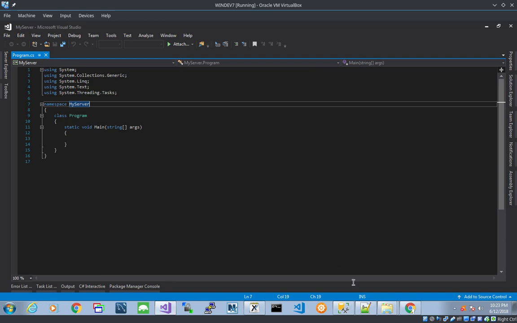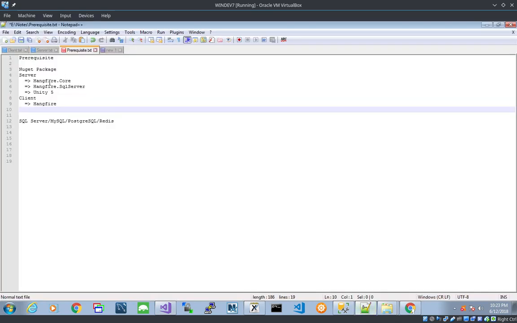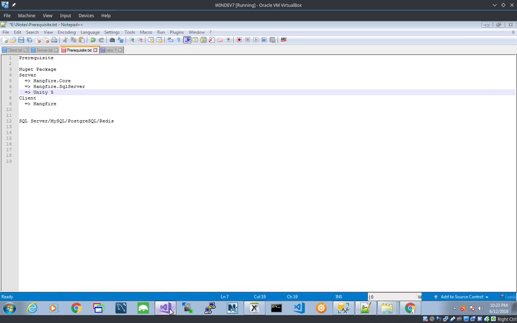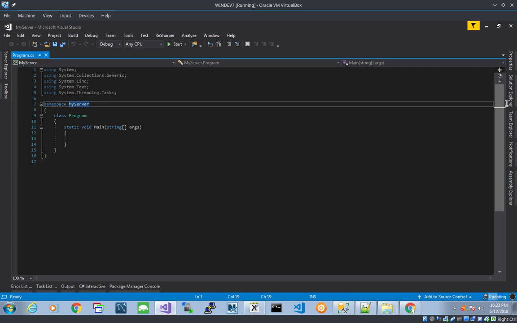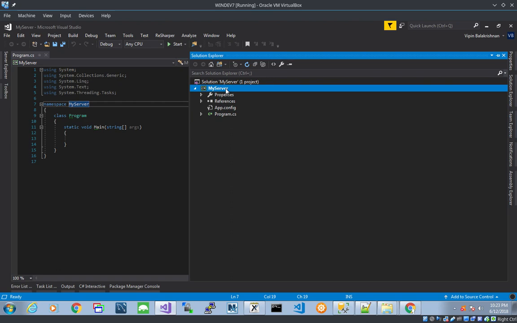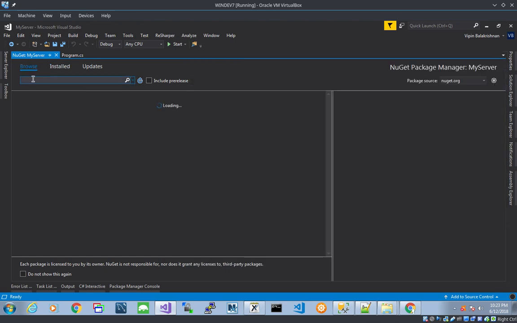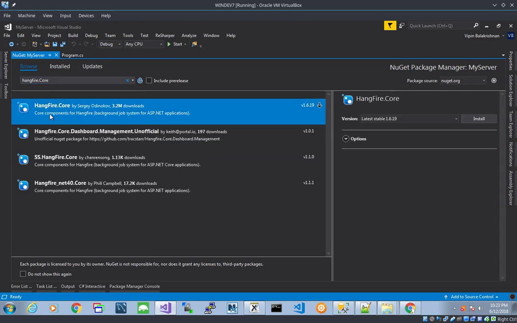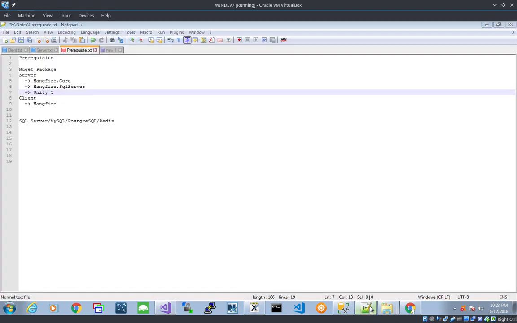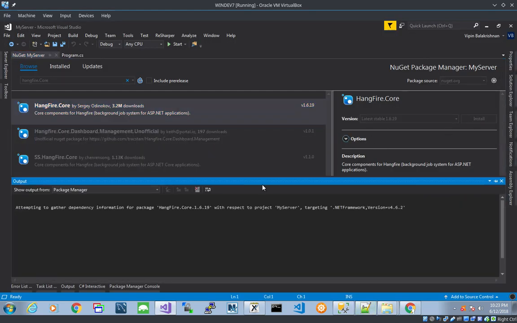As I explained in the prerequisites, I need to have the Hangfire Core and Hangfire Server references in order to start the server. So I'm going to add those two references. Okay, this is the Hangfire Core. It's correct. I'm going to install this.